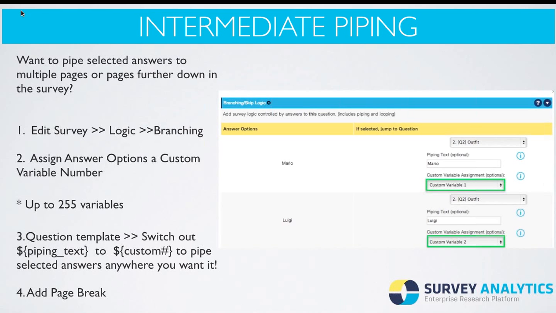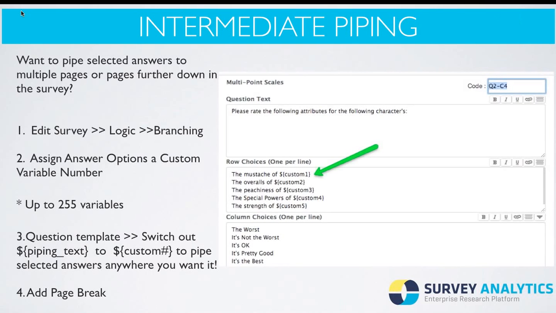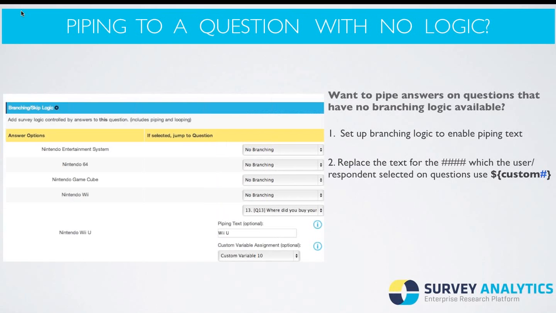And then once you have that set up, all you need to do is switch out the piping text code with the custom variable number text code to pipe it to selected answers anywhere that you want inside your survey. And once you're complete with the piping, you can add in your page breaks. And generally, you want to add them before the follow-up and immediately after the follow-up question.